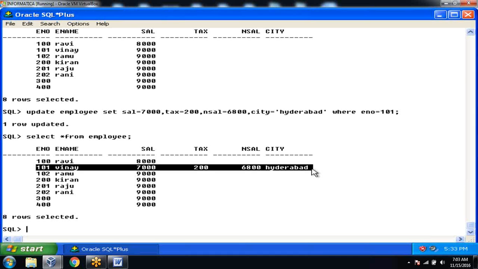Any questions so far? Hello. Yeah, tell me. Yeah, how can I change the data type in the create table query? Sorry, what is your question? Can you repeat? How can you change a data type in the create table query?